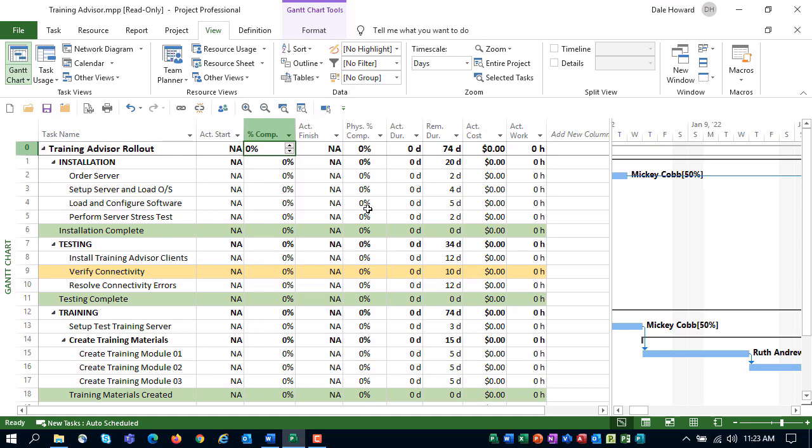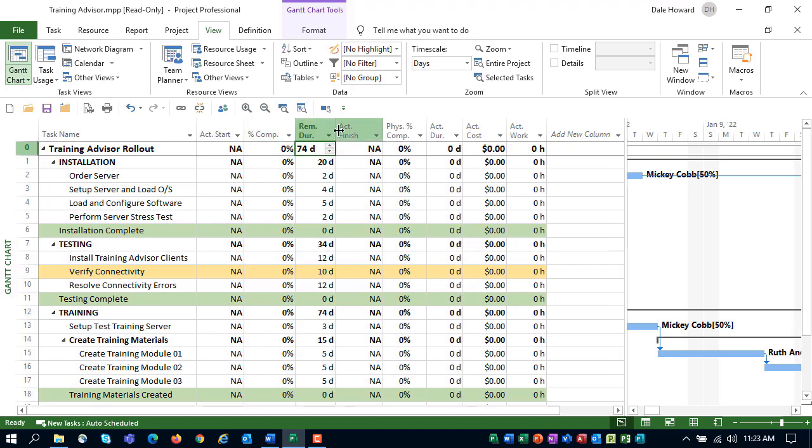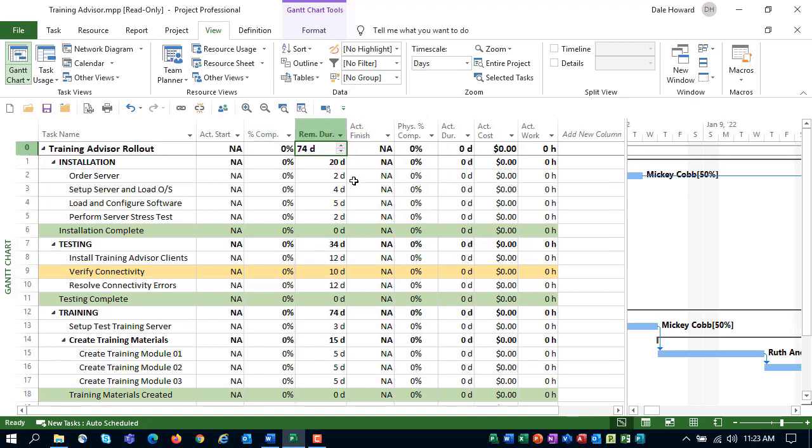To the right of the percent complete column, we recommend you include the remaining duration column. So I'll click the column header, release the mouse button, click and hold to grab the column, then drag it to the left and drop it to the right of the percent complete column. And then again, go ahead and widen the remaining duration column. Then the next column you want is actual finish.